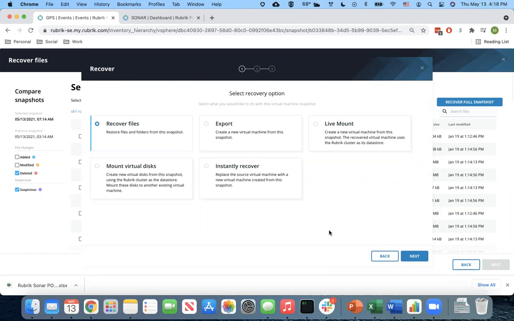We give you those here in Polaris. We basically orchestrate it here from this Polaris platform. And you can live mount, you can export, you can instantly recover, et cetera.